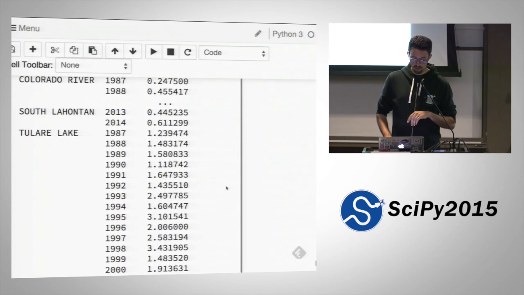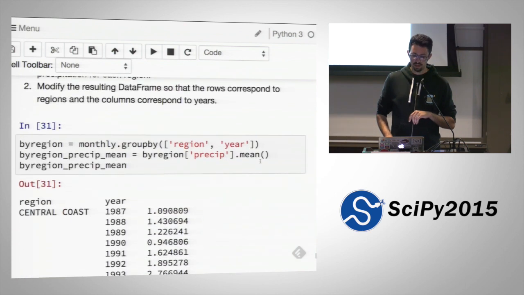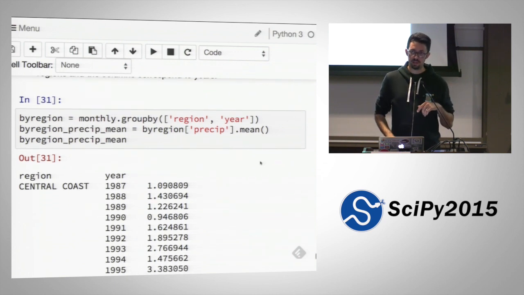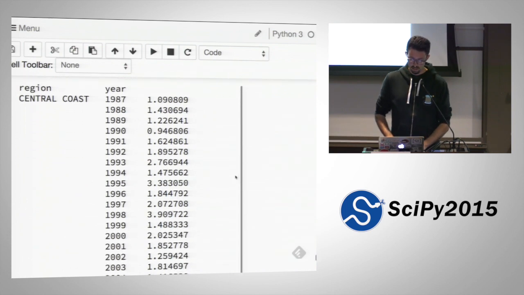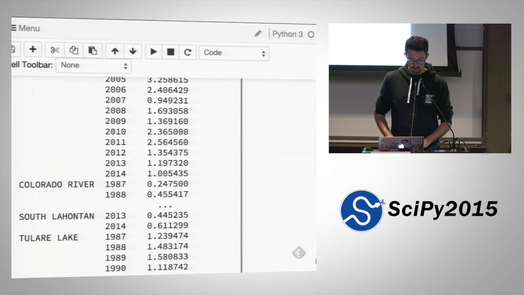This is a much smaller data set now that we've created, because before we were grouping by station, and there are a lot of stations. Now we're grouping by region, and there are only a few regions, 11 or 13 or something. It's much less data, but it makes sense. We've got a region, then 1987 and 1988, and then we go down and have another region in 87 and 88, and so on.